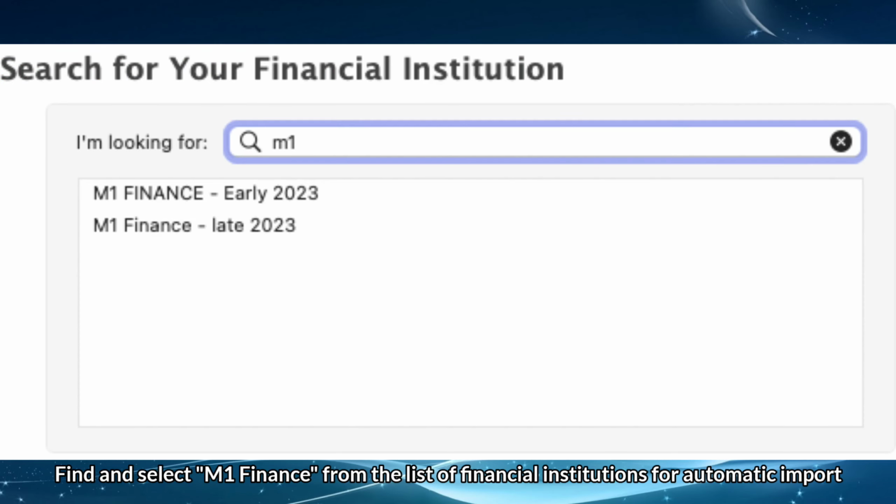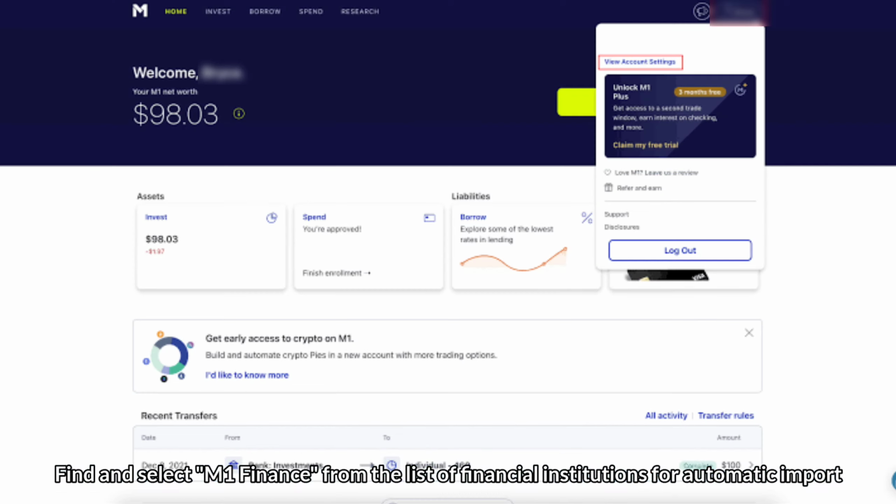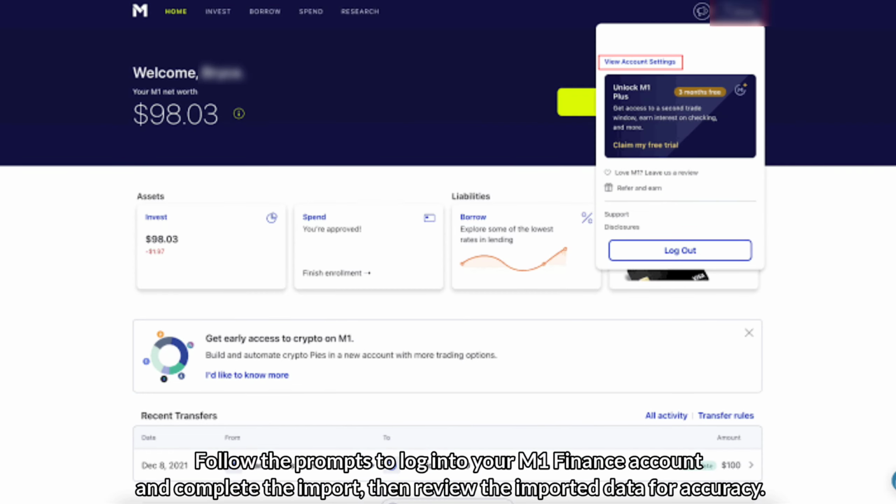Find and select M1 Finance from the list of financial institutions for automatic import. Follow the prompts to log into your M1 Finance account and complete the import, then review the imported data for accuracy.